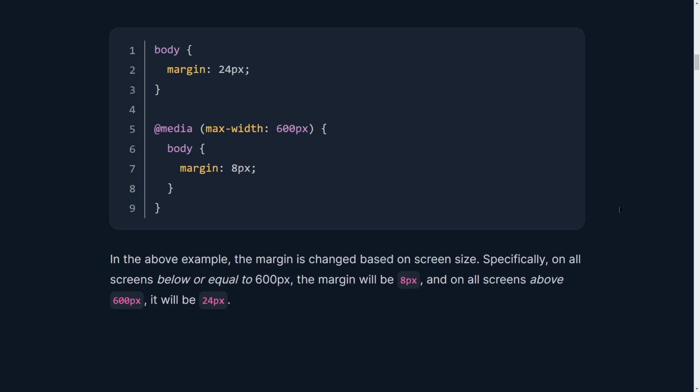Specifically, on all screens below or equal to 600 pixels, the margin will be 8px, and on all screens above 600 pixels, it will be 24px. So there is only one breakpoint. We call this one breakpoint. This 600 pixels is the breakpoint. So below this, the margin has one value, above it, it has another value.